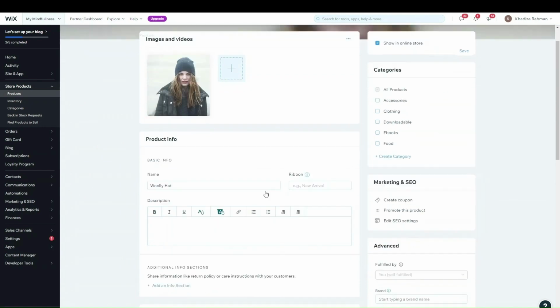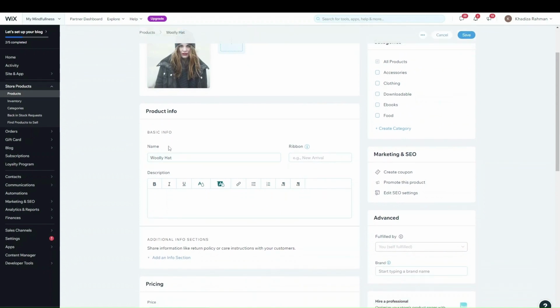And the next thing that you want to do then is the product information. So these are things like basic information like the woolly hat, the name and the description. The description will show on the product page itself, and you want to make sure you keep the description as accurate as possible. So if it's a clothing item, then you want to make sure that you're writing about size, dimensions, material, things like that. Just keep it as accurate as possible to minimize the chance of returns.